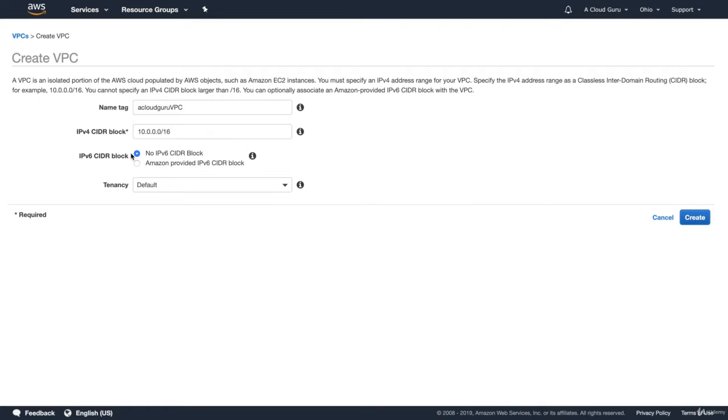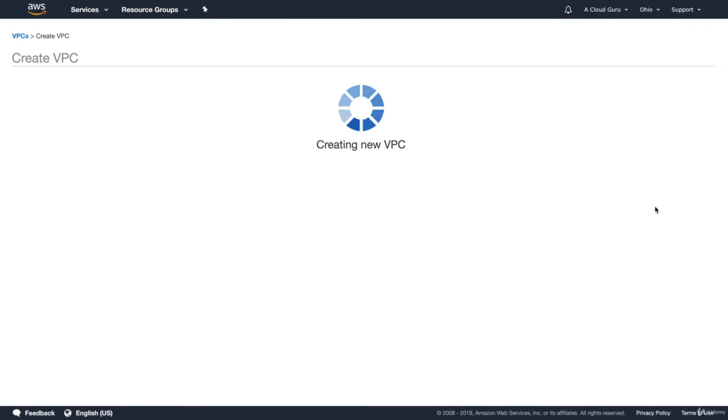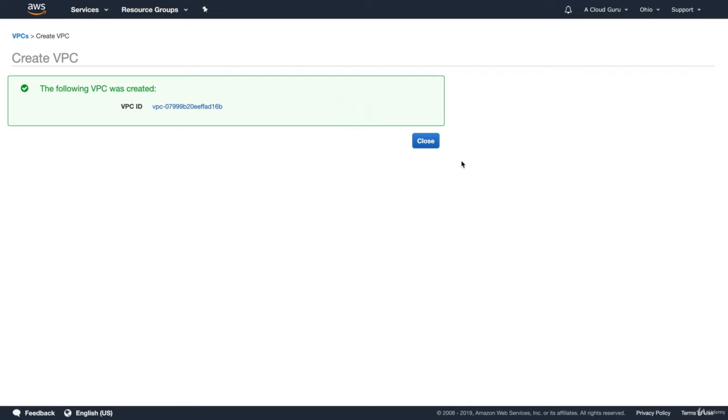In here, we can also do an IPv6 CIDR block. That's entirely up to you. I am going to use the Amazon provided IPv6 just so we can see some options later. In here, we've got our tenancy. If we want everything to be on dedicated hardware, we would click on dedicated. That is going to cost you a fortune though. I'm going to use the default, which is multi-tenant, so we are sharing our underlying hardware with other AWS customers. I'm going to go ahead and hit create, and that has now created our VPC.